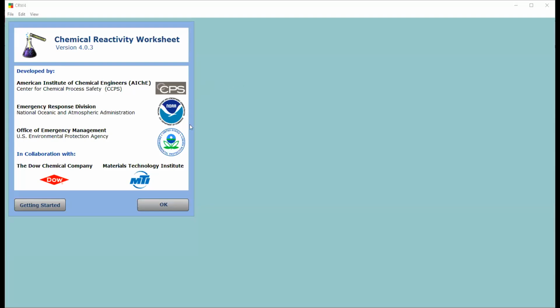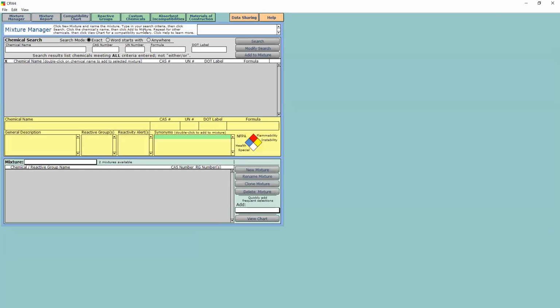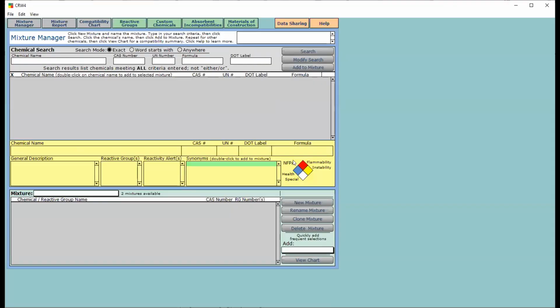Okay, here we are on the home page. This is what it looks like. So I will click OK. I'm sure there's some other information in getting started, but this is the interface. It kind of looks a little old school, kind of complicated, but like most software, once you know where to look, it's really kind of intuitive.